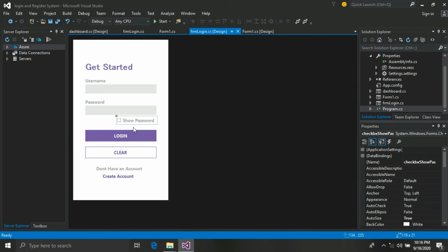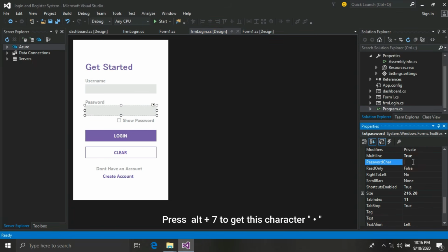Finally, don't forget to change the password char property. Then we are done with the program.